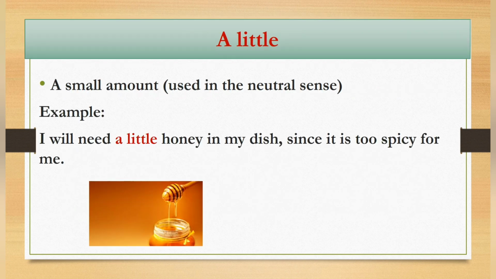A little means a small amount, used in neutral sense. For example, I will need a little honey in my dish since it is too spicy for me. Here, a little honey means a small amount of honey. We use a little with singular uncountable nouns.